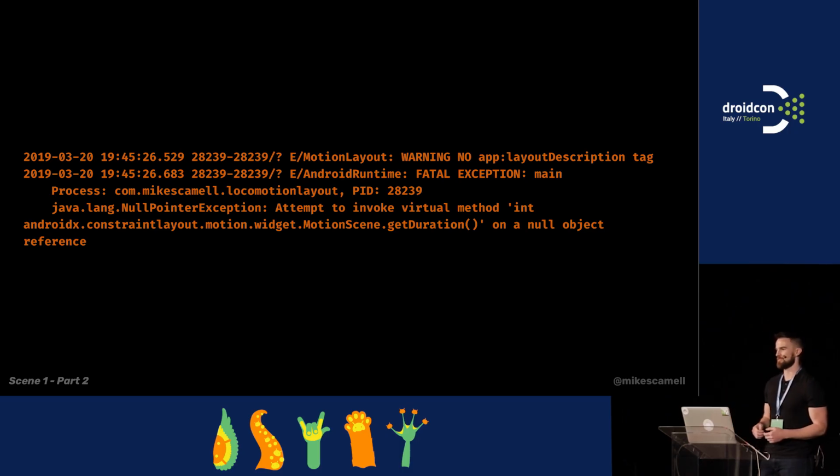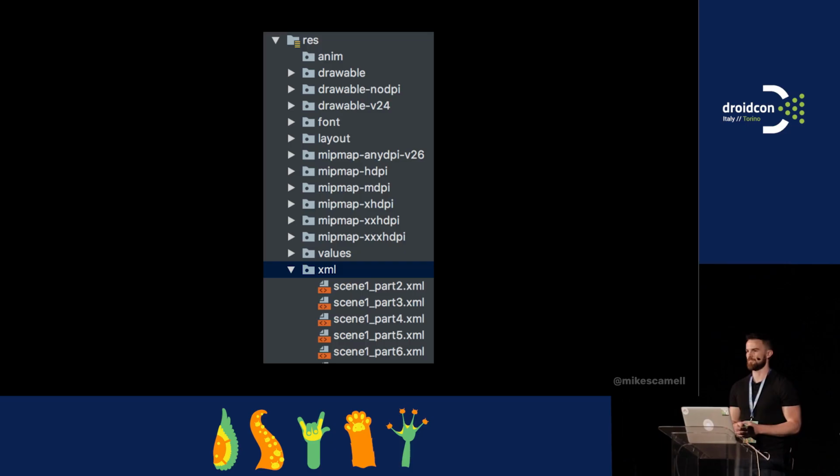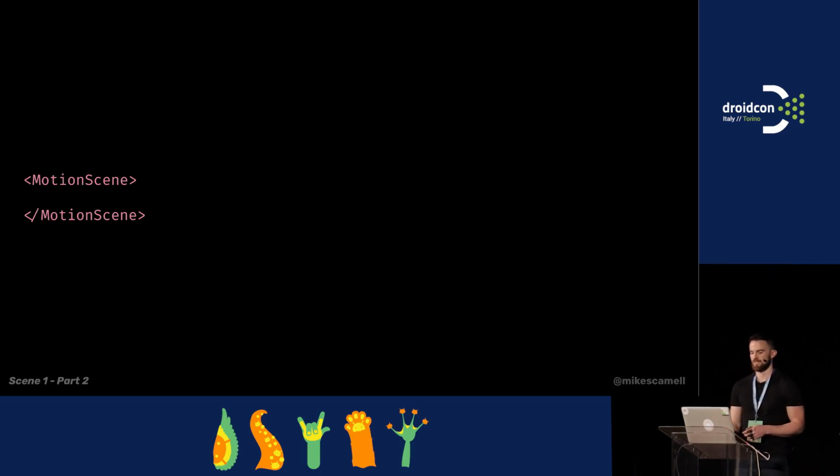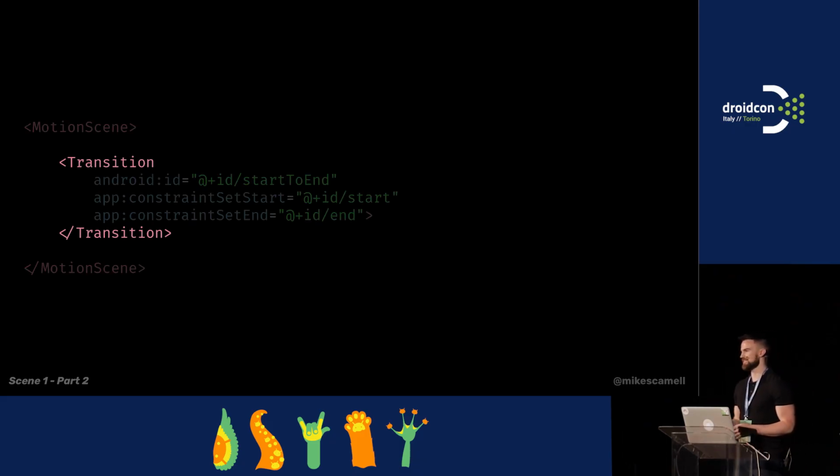Okay, so let me explain to you what a MotionScene is. A MotionScene is an XML file that lives in the XML directory in your resources folder. This is our MotionScene file. I think of the MotionScene as a bit like a director. The director knows how certain parts of the film are going to play out and in what way. He also knows how to go from one part to the other. You describe how you move from one part to the other, using transitions.